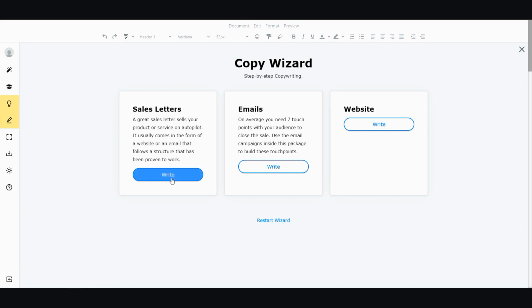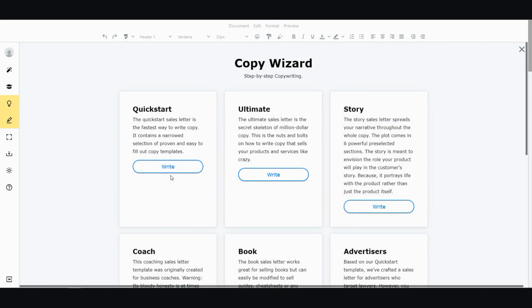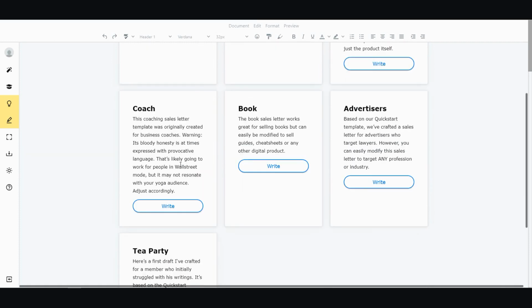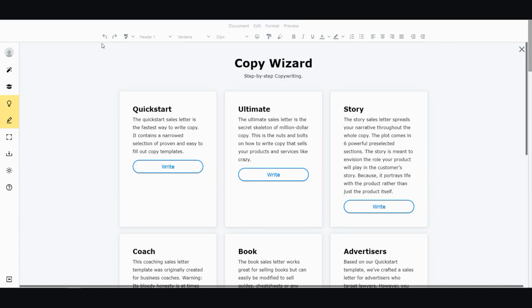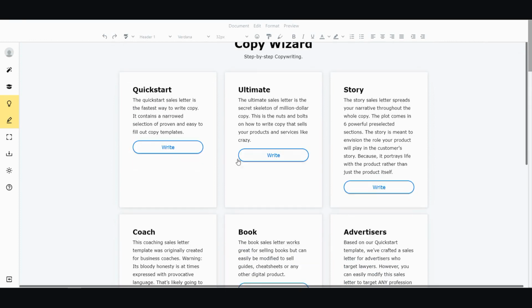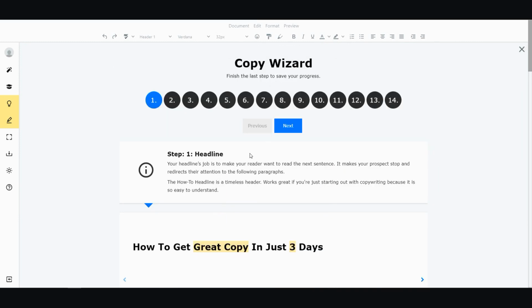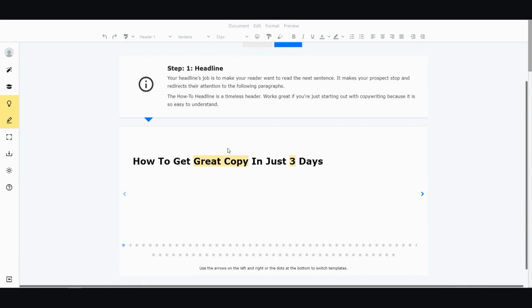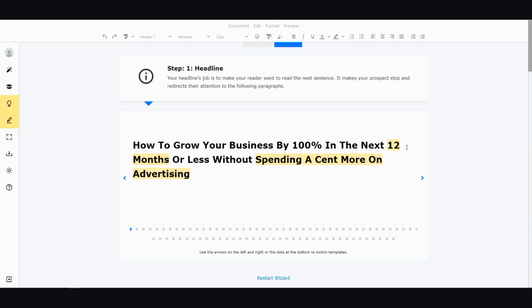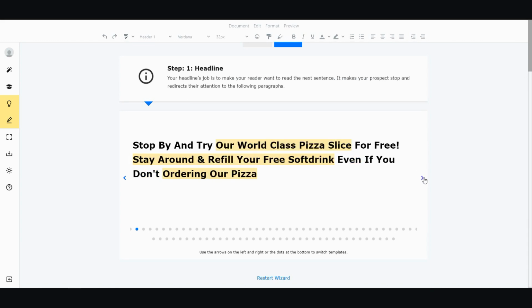So you go ahead and check out the sales letter real quick. And you got quick start, ultimate, story, advertisers, book, coach. You have a whole bunch of different copies that you can choose from. Let me just show you real quick, ultimate, all right? And then they take you step by step, headline, right? And then you can go ahead and choose from different headlines, right? And add it in, replace the yellow bits. So here's just a few.